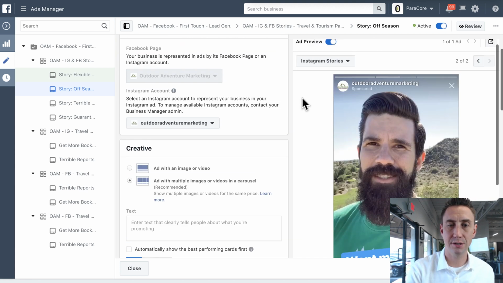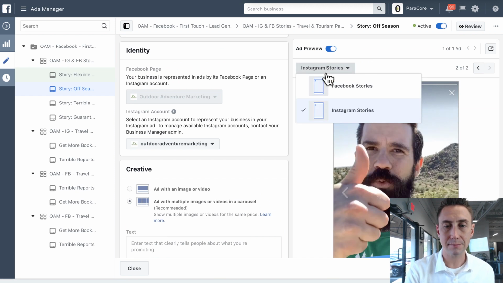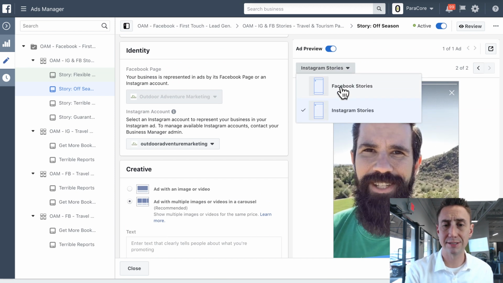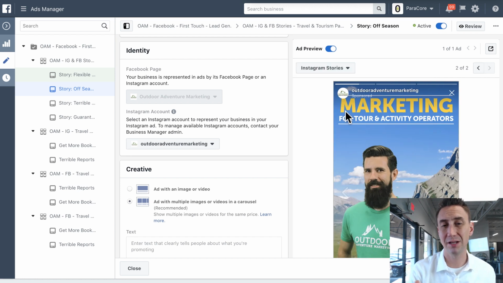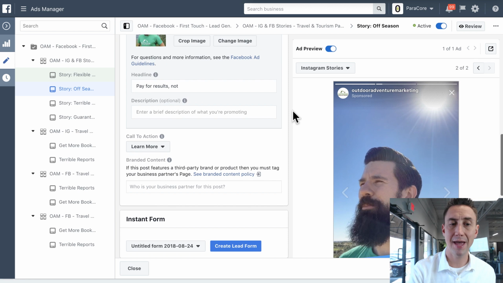What you'll notice, and what I changed earlier, is that you can't actually do this in Facebook. When I hit Facebook, it says it's not supported. It kills the ad format. So if you do the carousel, it's only available on Instagram, not in Facebook. So very important detail there. And then beyond that, it's pretty much the same.